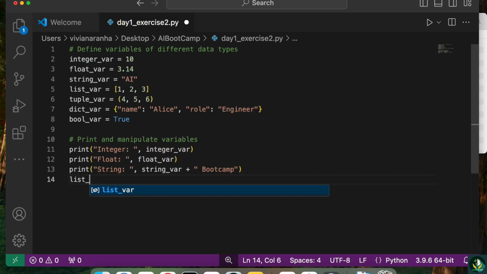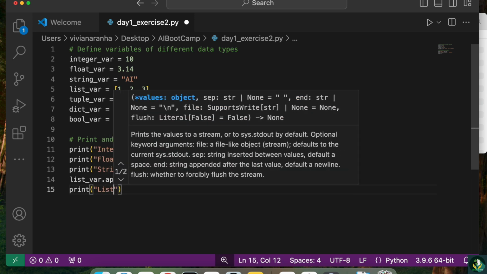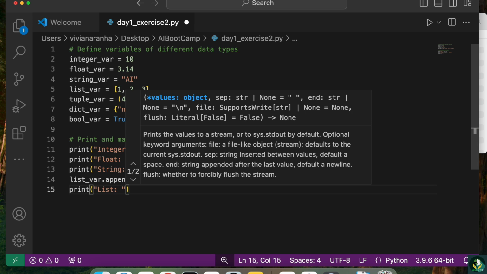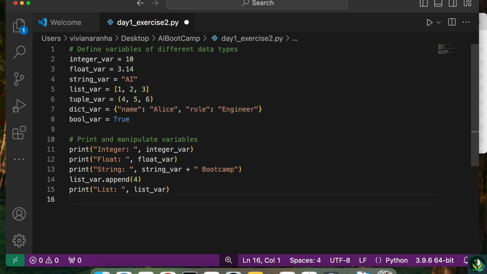So to the list variable, I want to add one more item to it before I even print it. So I'm going to say append and add the item 4. So we have 1, 2, 3 in the list, and I want to append another object here called 4, the number 4. Now if I print this and I call it list, comma, list variable, and see what it displays outside.